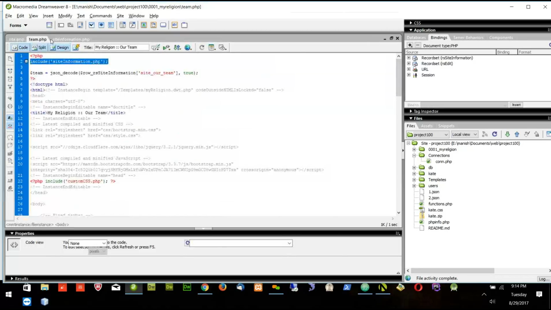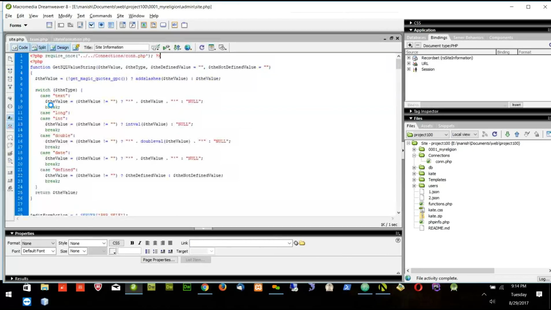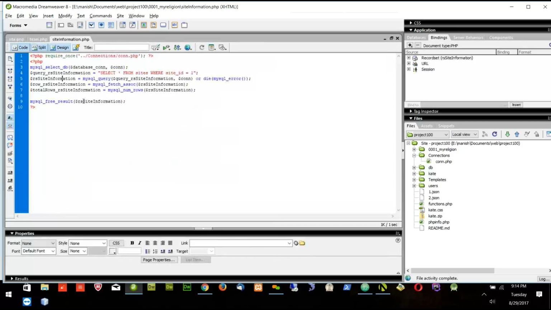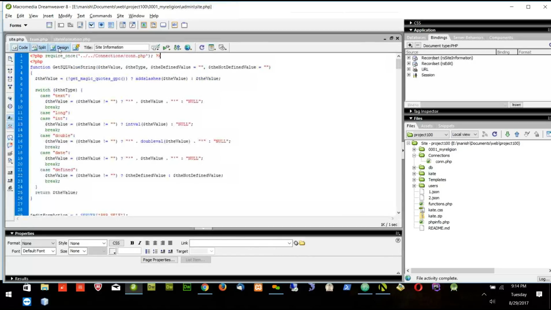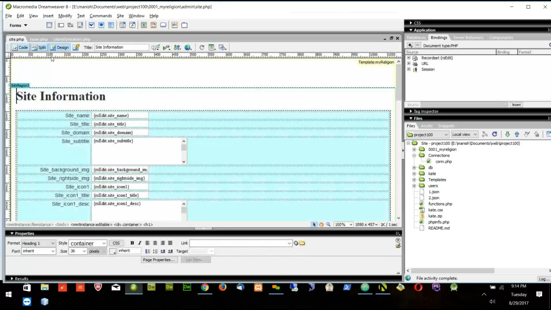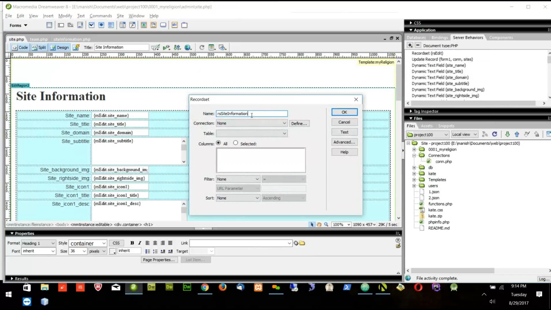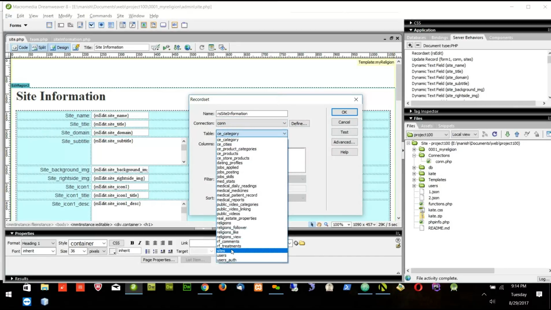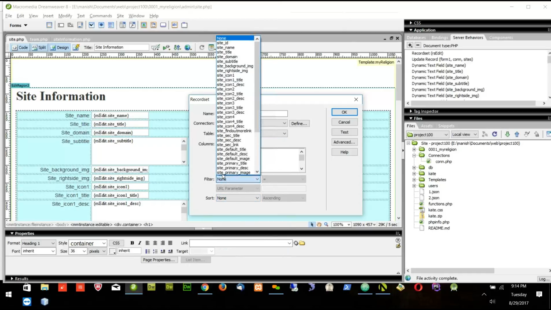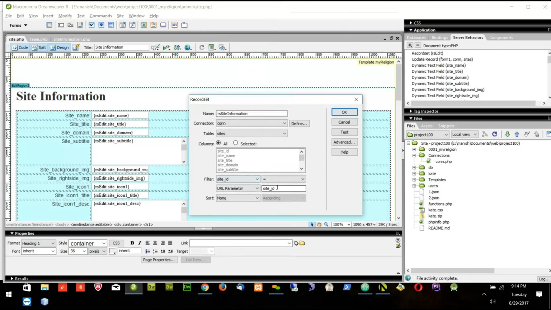Instead of including site information here, I will create the record set here in the site information. So I will not include it. I will create the record set of site information. So I will create a new record set, and I'll say RS site information, and I'll choose the connection, and I will choose the sites, and then I'll put site ID equal to entered value 1.